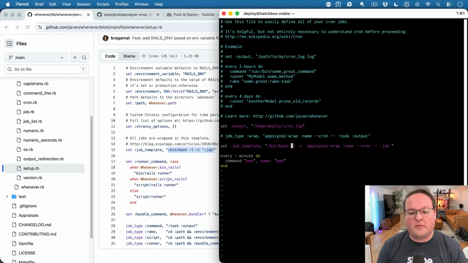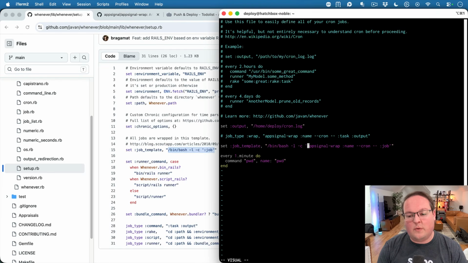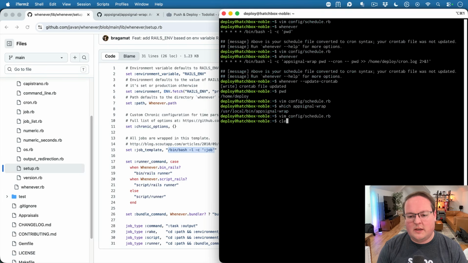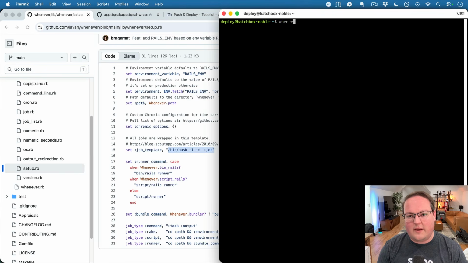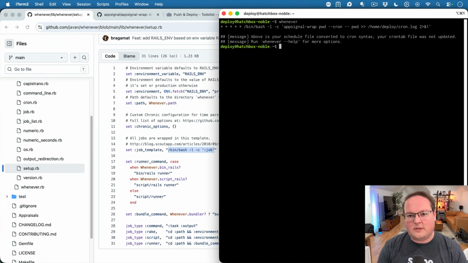So in your bash profile, when you set your AppSignal API key, it's going to make that accessible. So we don't actually have to put it in your cron tab itself. So this is going to work nicely, and we can then run whenever to see the output of that. First, we'll see that it is going to run bin bash -lc, just like we had before, name, cron flag, and then the rest of our job.